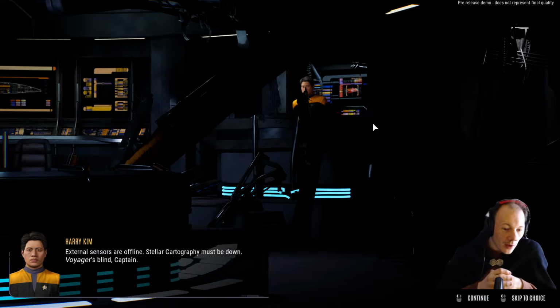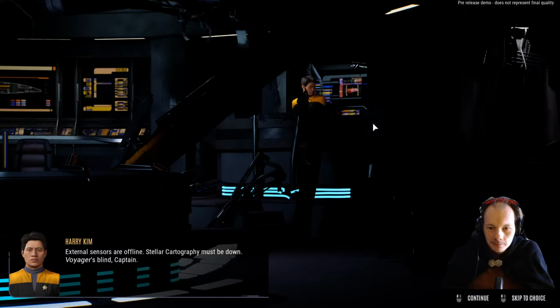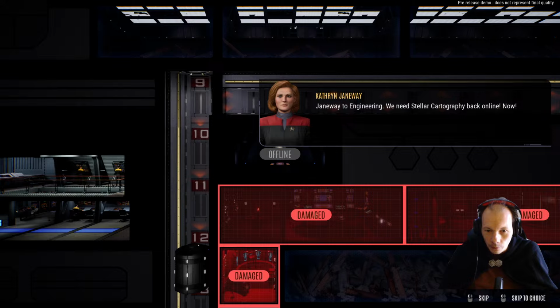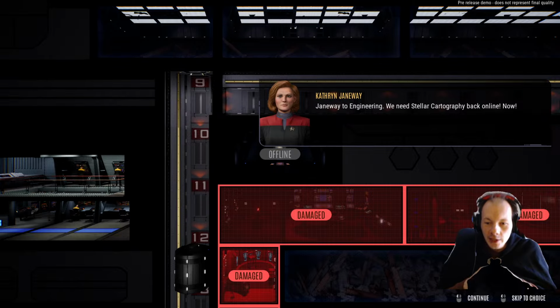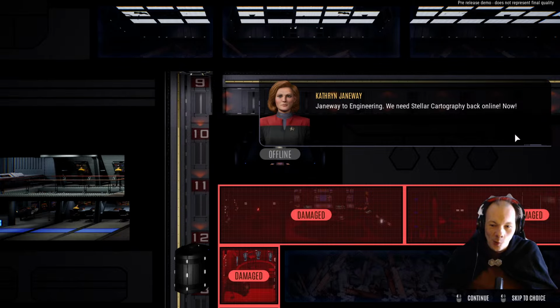External sensors are offline. Stellar cartography must be down. Voyager's blind, Captain. We're blind. We cannot see. Oh, I do. Jamie to engineering. We need stellar cartography back online now.